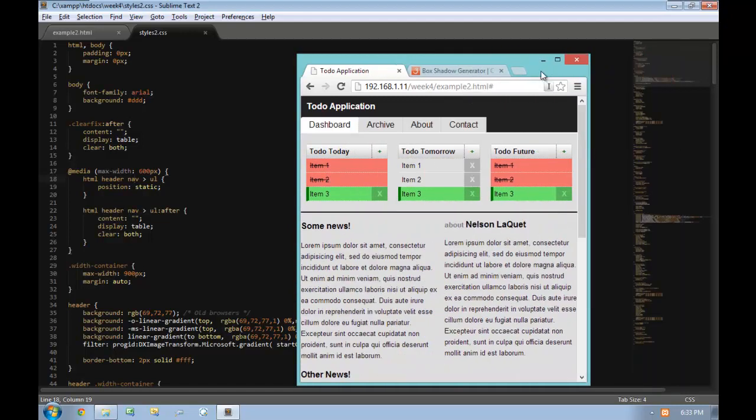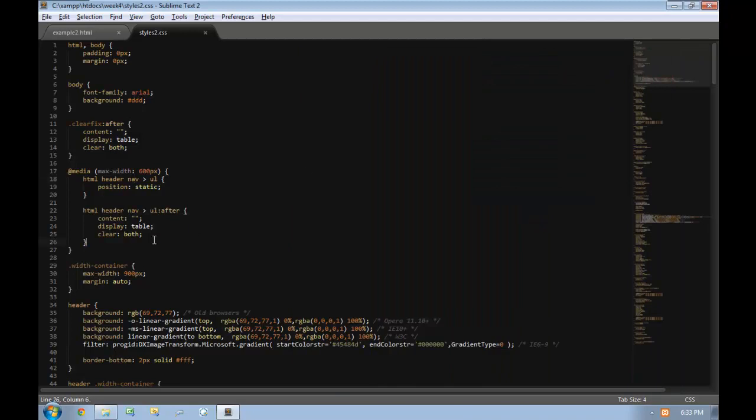And if you're sitting here wondering, Nelson, do you really manually apply the clear fix to every single element that you want by just copy and pasting the CSS? The answer is no. I would use something like LESS mixins, but we don't have mixins in normal CSS. Okay, so we fixed this.